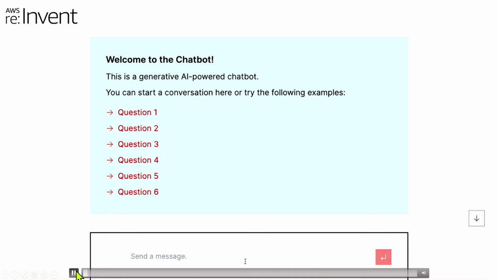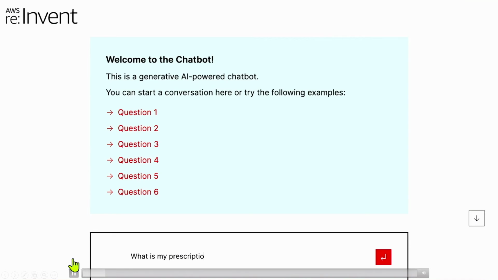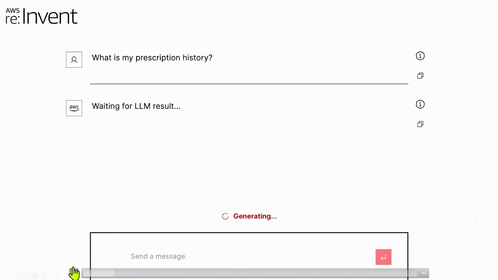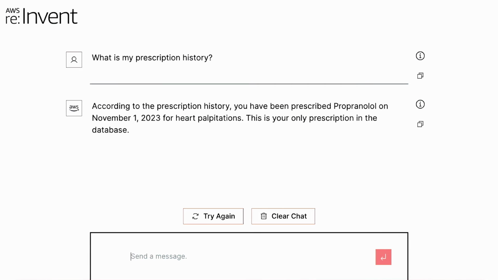So, basically it's a system that lets you interact with your medical health data. You can ask a lot of questions about specific medications, specific prescriptions, but if you just ask generally for your prescription history, you should get a response like this. It's working as expected. According to my prescription history, I'm taking, so this is based on specifically my user information, because it knows since I'm logged in. I'm taking propanol since November 1st for heart palpitations. All this information is accurate to the mock data that's in the database, so it's working as expected.